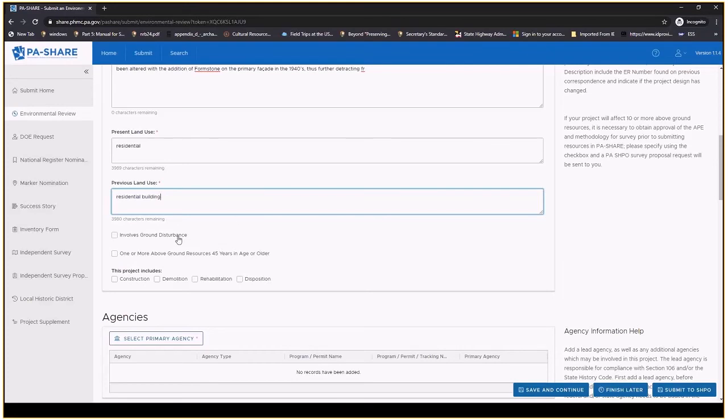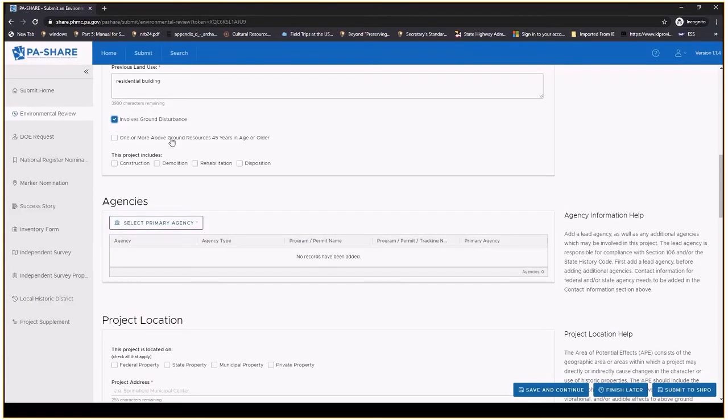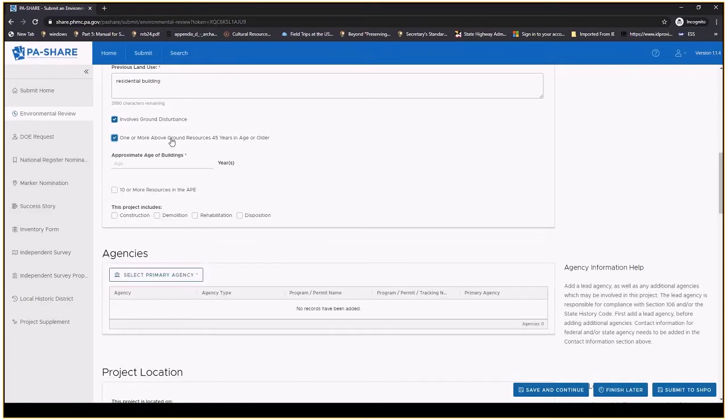The project is not going to involve a lot of ground disturbance, but there is going to be some fill. If they demolish it, they're going to have to clear the site. So I'm going to check involves ground disturbance. That's not always the case for demolitions, but it could be. And I know that they're actually going to affect a resource 45 years in age or older. They're going to demolish it. So I'm going to check this box as well.